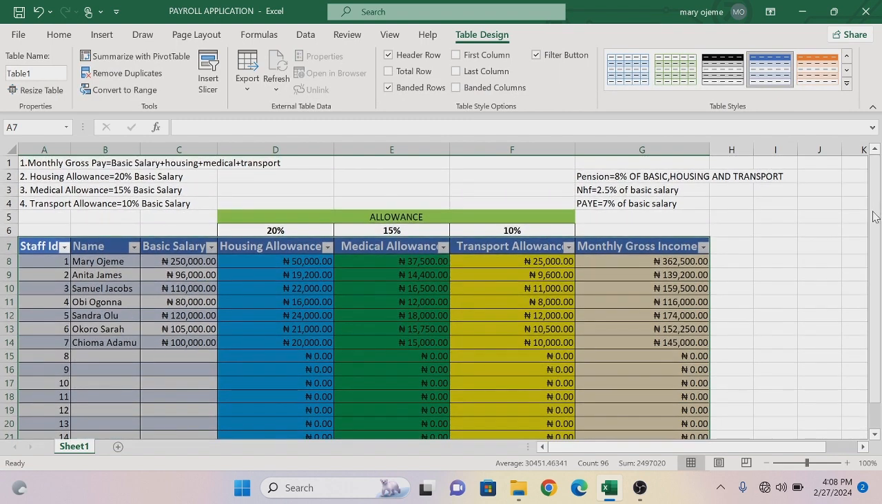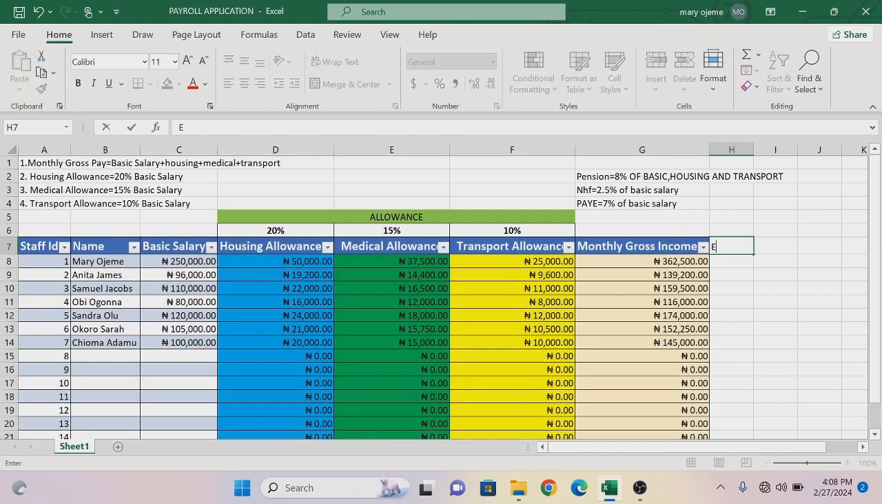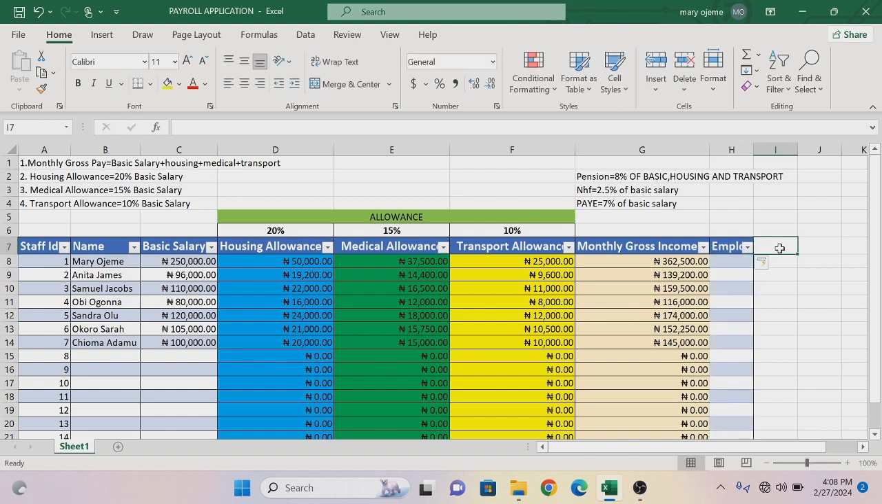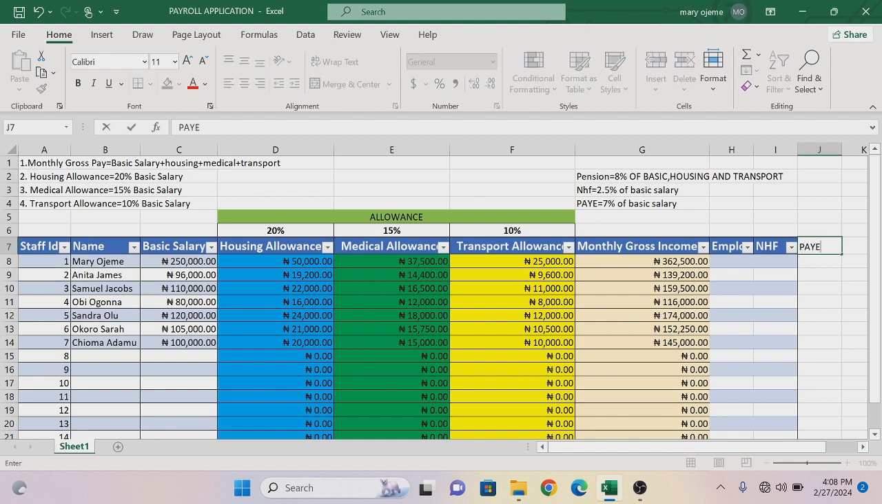Next, we're going to start inputting the deductions: employee pension, NHF, that is National Housing Fund, and PAYE, pay as you earn. And I've written the formulas here for us to use. So let's start with employee pension. Next, NHF, National Housing Fund. And the next is PAYE, pay as you earn. That's a tax.